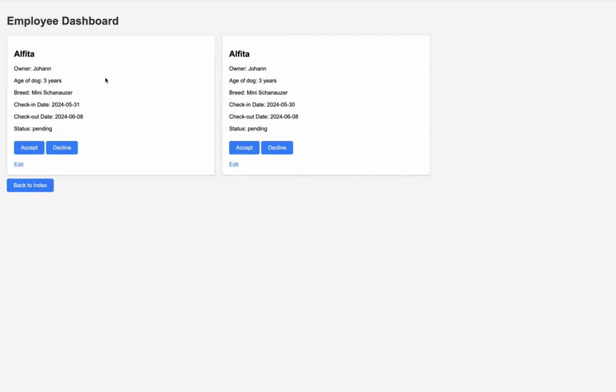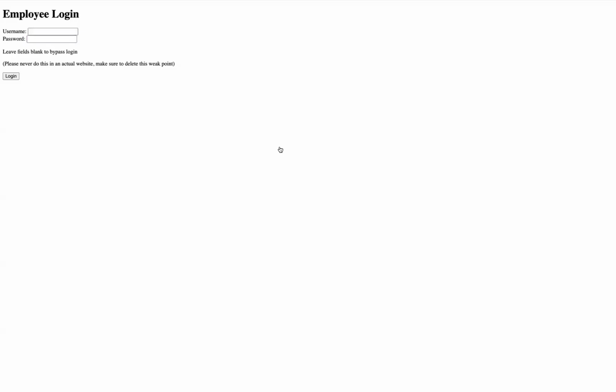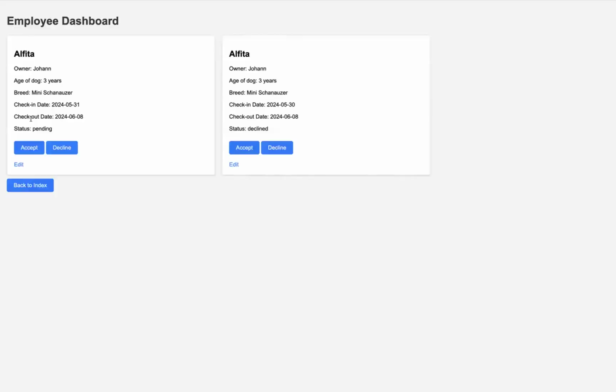And here we have both of the times I requested, one of them starting the 31st and one of them starting the 30th. Since the actual time I wanted is the 31st, I'm just going to decline here and log back in by leaving everything blank. And here I'm going to accept this.